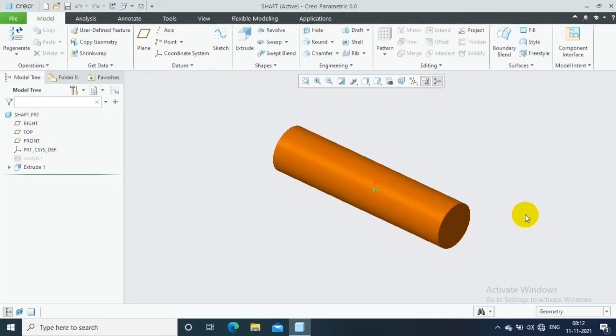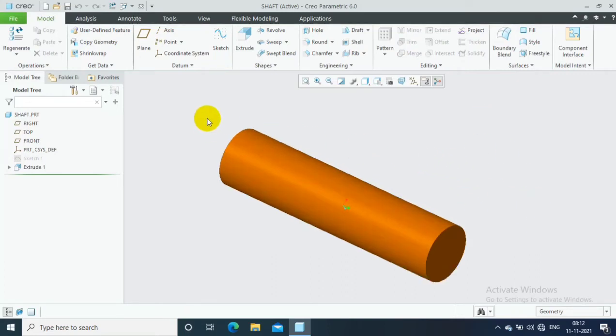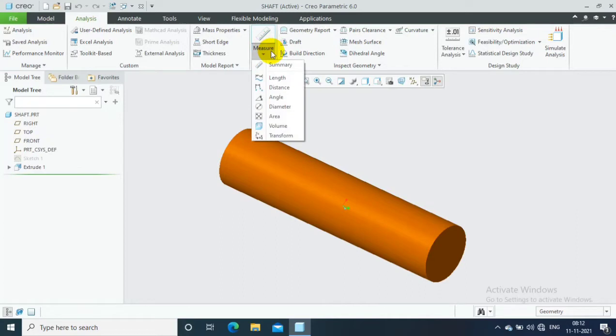Assalamualaikum friends. Sometimes we design a component without defining the unit system, but later we realize after completing the design that we designed a wrong component with the wrong unit system.